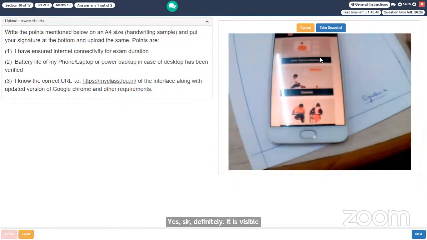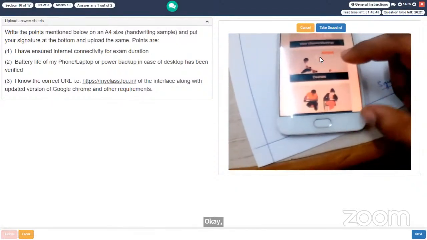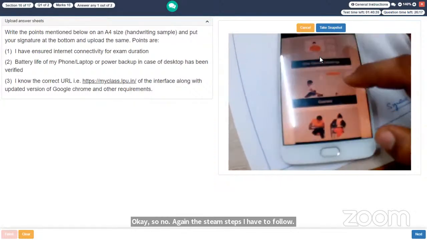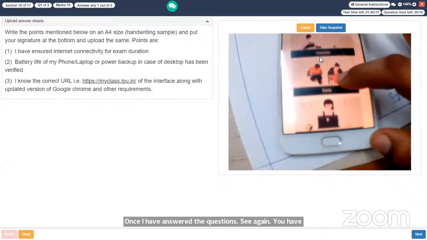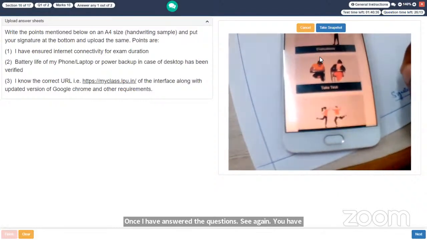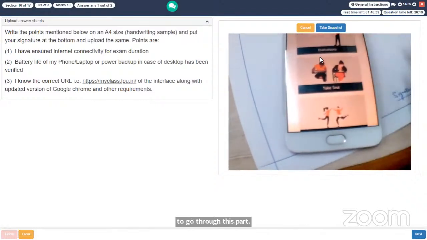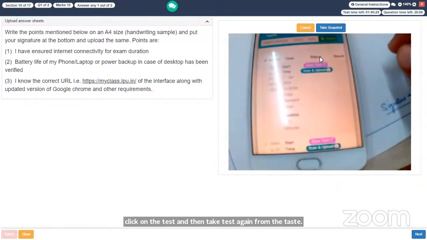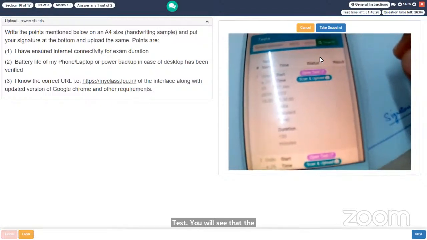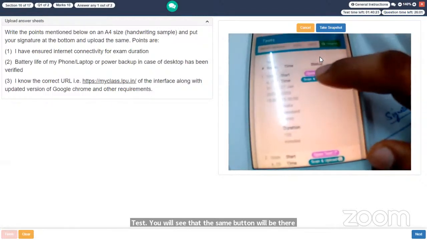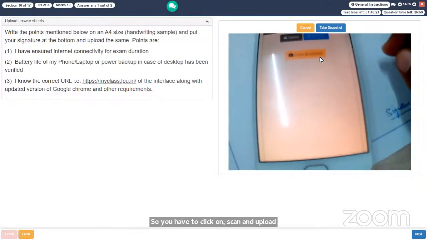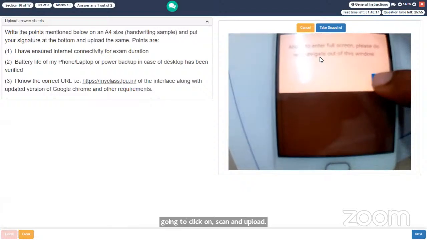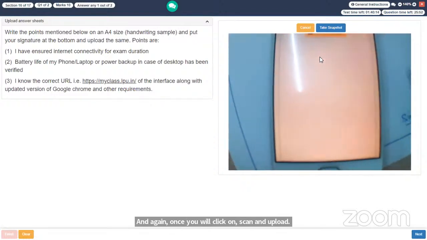Okay, so now again the same steps I have to follow. Once I have answered the questions, you again go through this part: click on test, then take test. Again you will see the same button, scan and upload, so you have to click on scan and upload. Once you click on it, it will navigate you to the next part.